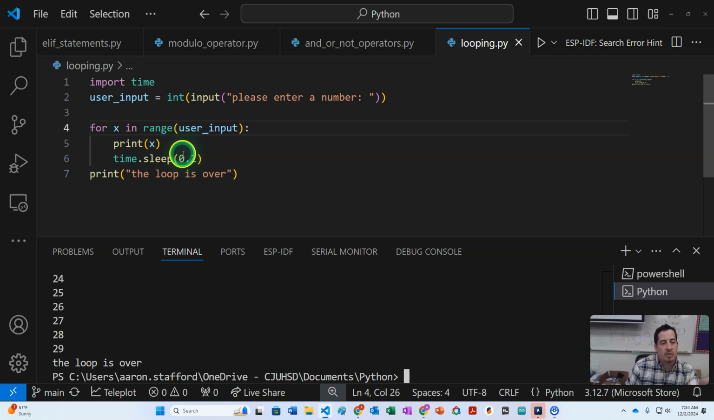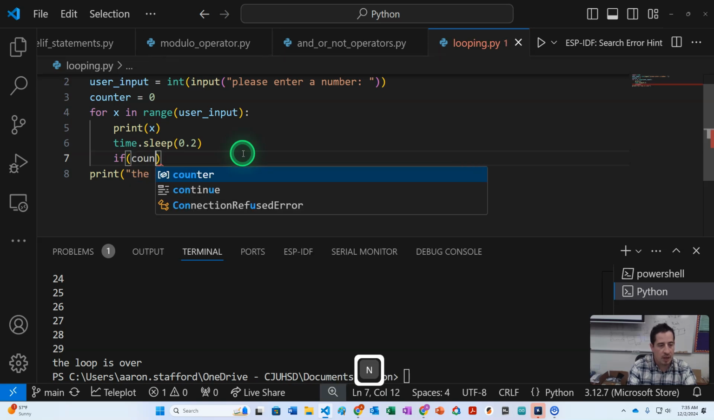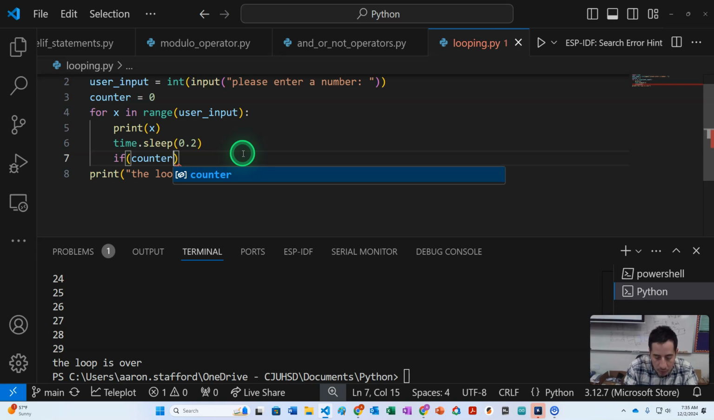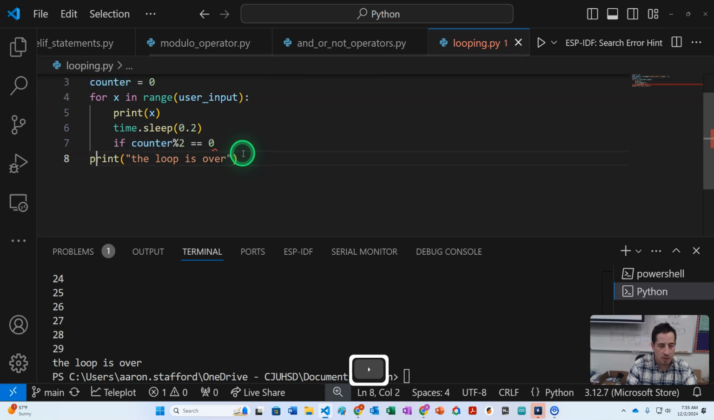And then maybe you want to do something where you count all the even numbers. Okay, so let's make a counter. We'll start it at 0. And in here, we'll do a check, and we'll see if counter percent 2 equals 0. We don't need these parentheses. We will increment the counter, so we increment it like this: counter plus equals 1.